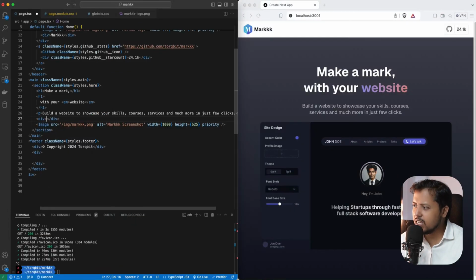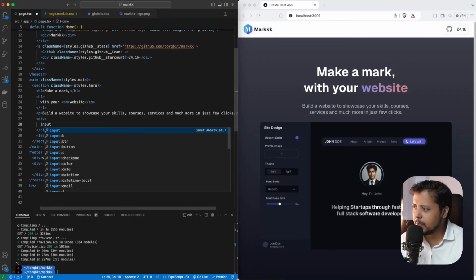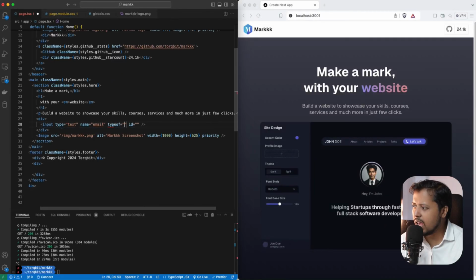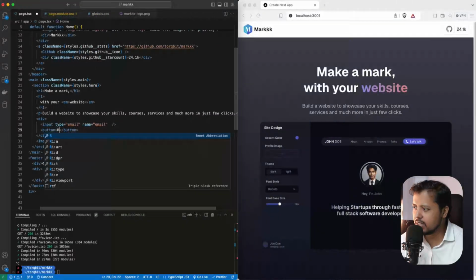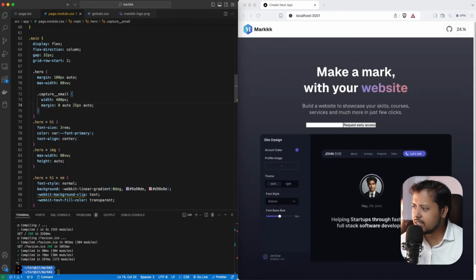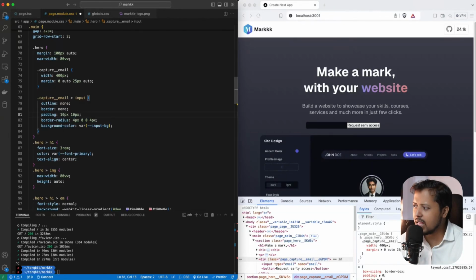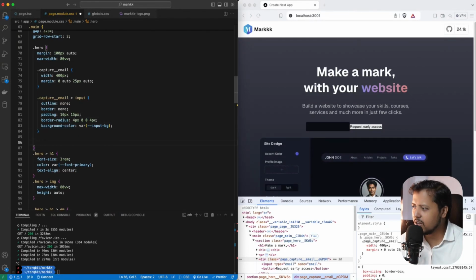I missed adding the email capture form, so let's add it. I first created the div container that will have both the input text and the button. I aligned and set the background color of the text box and the button, and it's done.